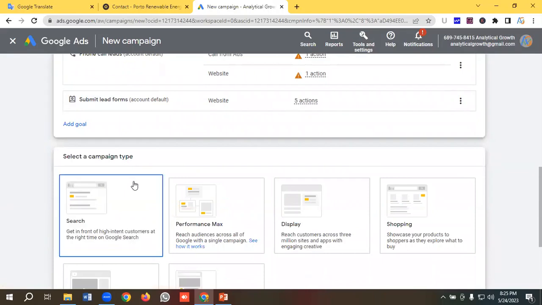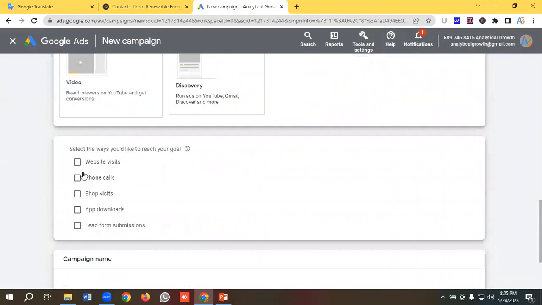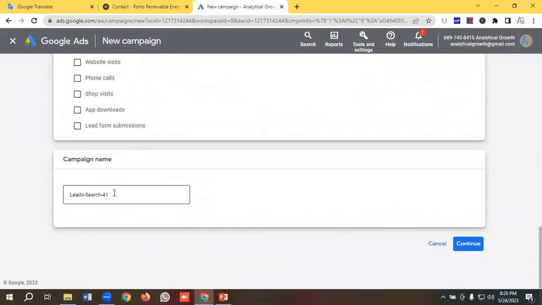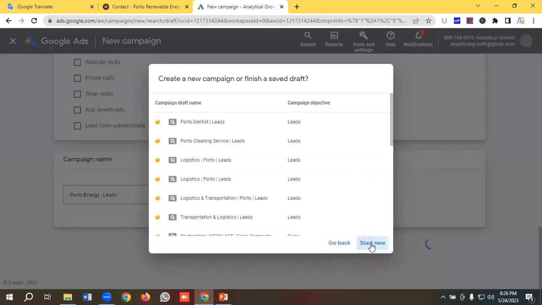Then I need to select a campaign type. So I'm going to choose search from here. Okay, and I will name my campaign Porto Energy, and my campaign objective is leads. So you can put this as per your requirements. Okay, so I'll click on continue. I'll click on start new.